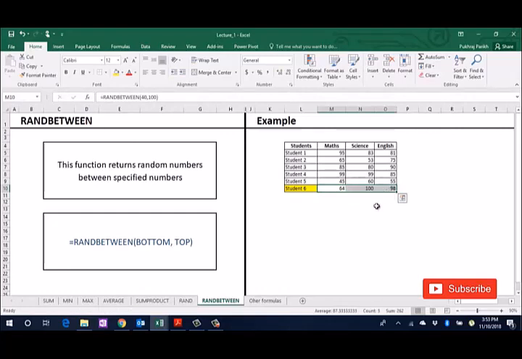You can see that every time you change any cell, the value of RAND and RANDBETWEEN gets refreshed. So now the student has scored 64 in maths, 100 in science and 98 in English.